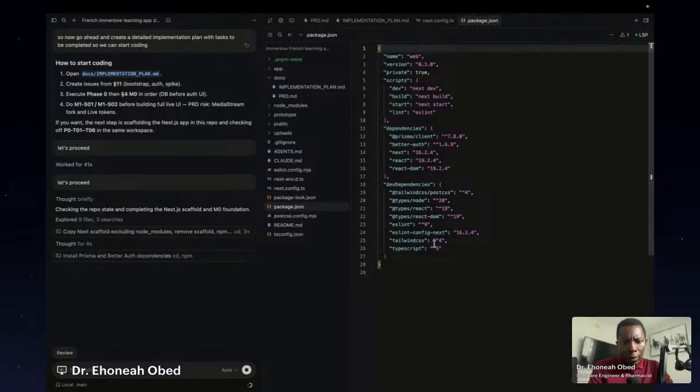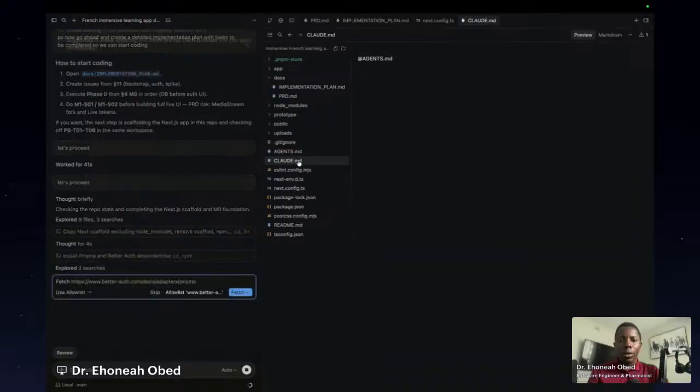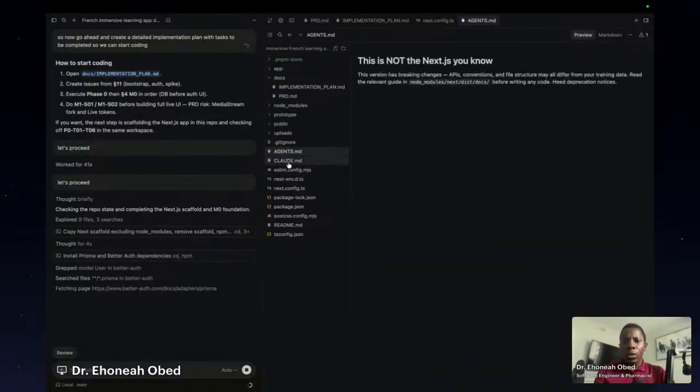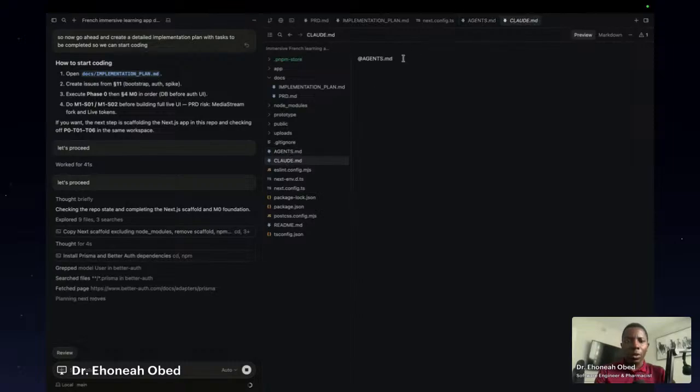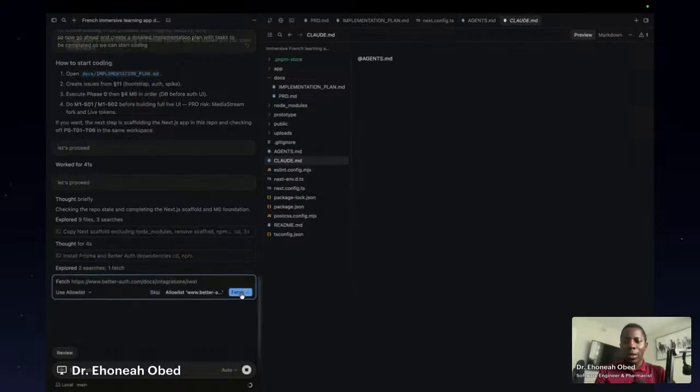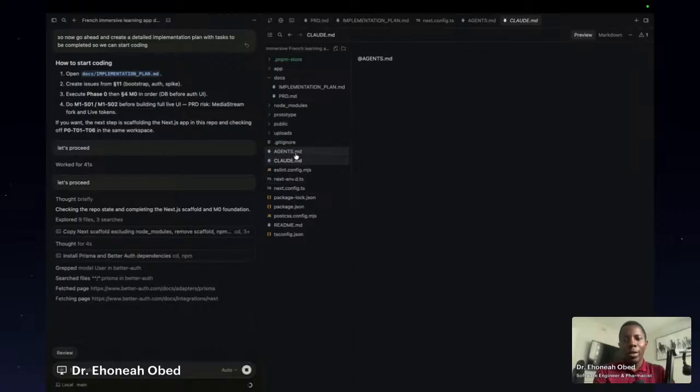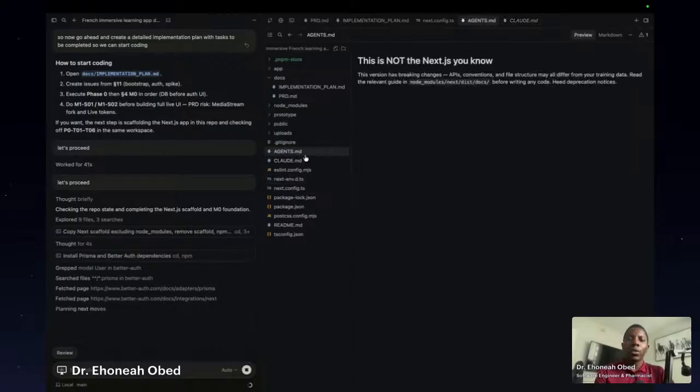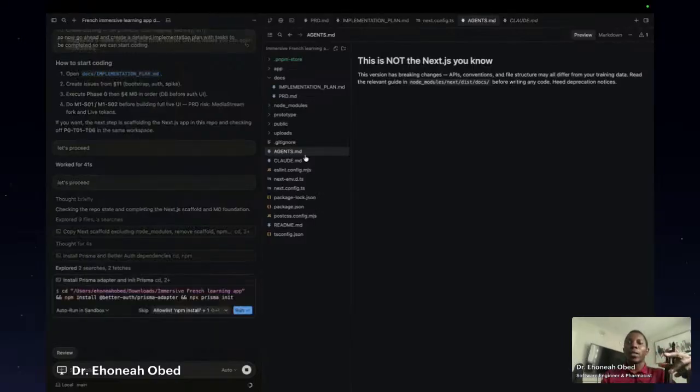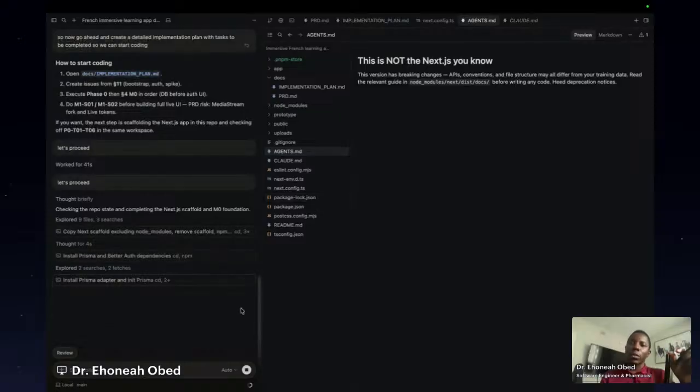So what is the big deal? 16.2.4, I've used that before. Anyway, essentially what these two documents do, and you can see that the Claude.md is basically empty, referring back to the agents.md. This is where you put any instruction that you want the AI agent to pay particular attention to.